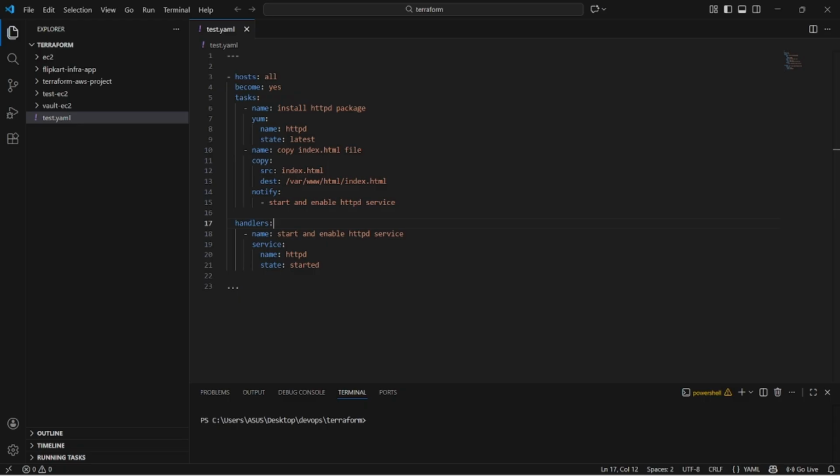Using tags, we can map a tag name to a particular task. Suppose I have some task, and the purpose of that task is to install the httpd packages. We can assign a tag name to this task, and based on my particular requirement, we can execute our task. Using the tag name, we can execute a particular task, and we can skip particular tasks which are available in our playbook.